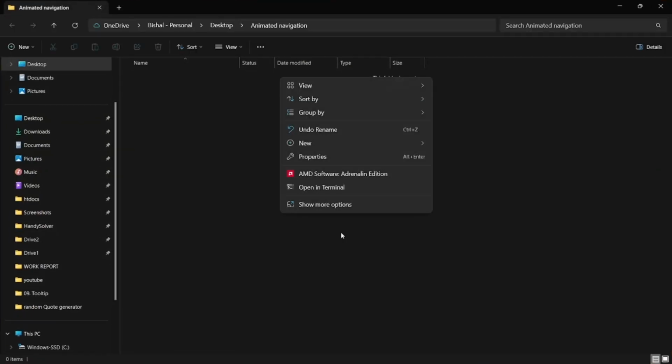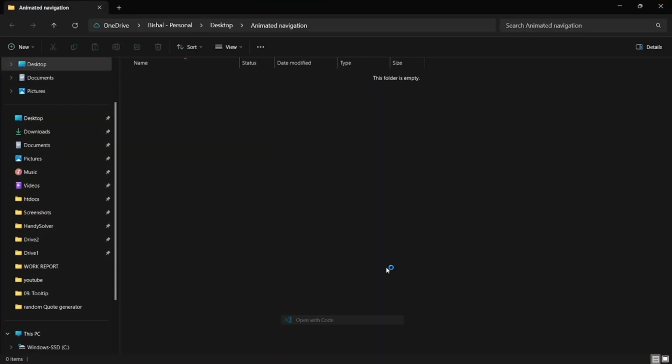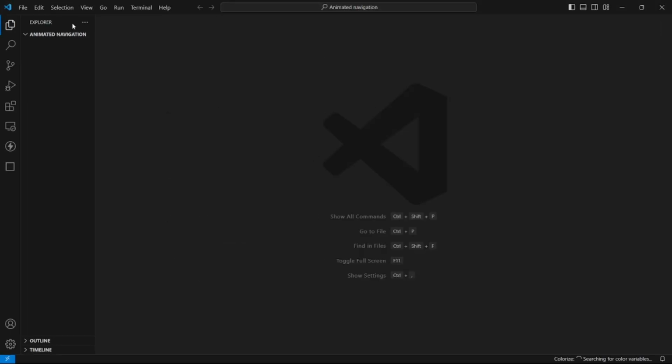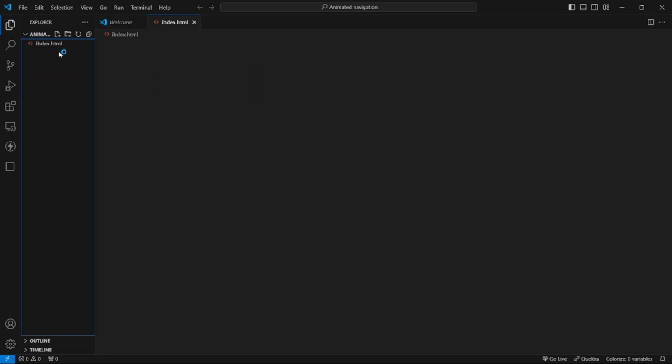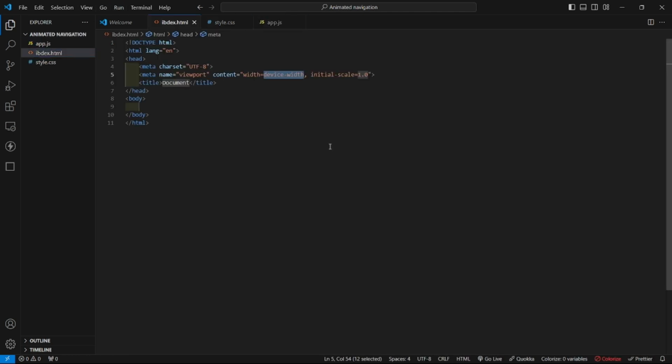Let's open this in our Visual Studio Code, and let us create our required files. That is index.html, style.css for CSS, and for JavaScript we need app.js. Let us first start with our HTML part.